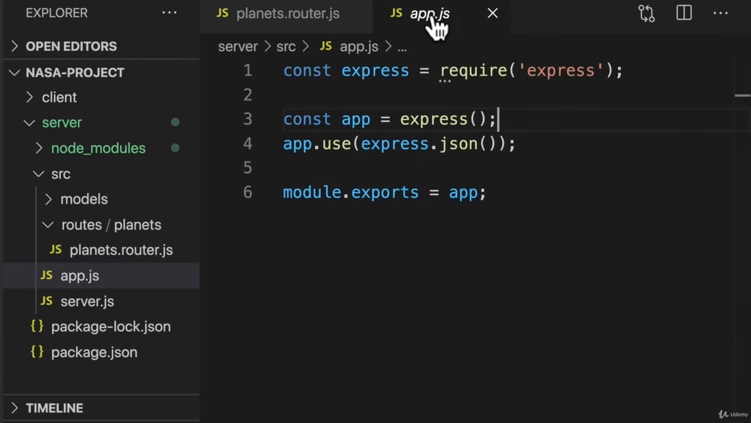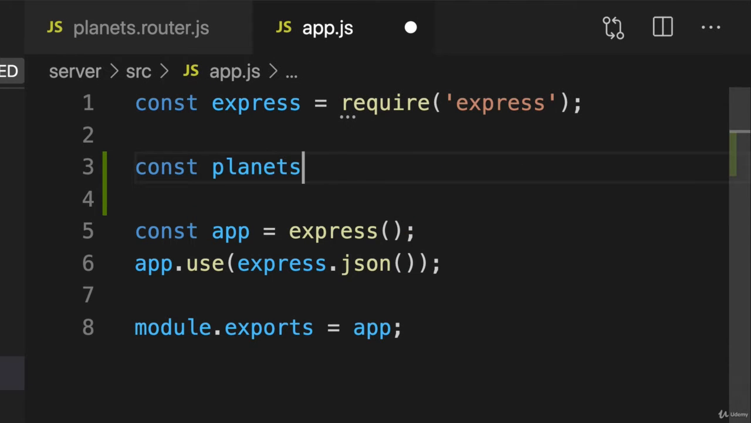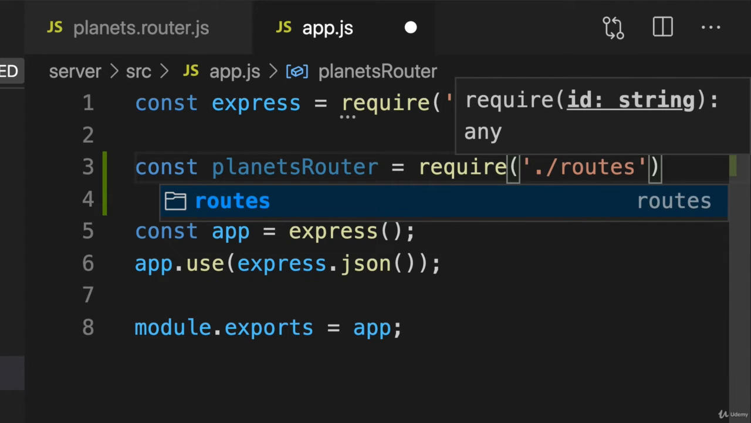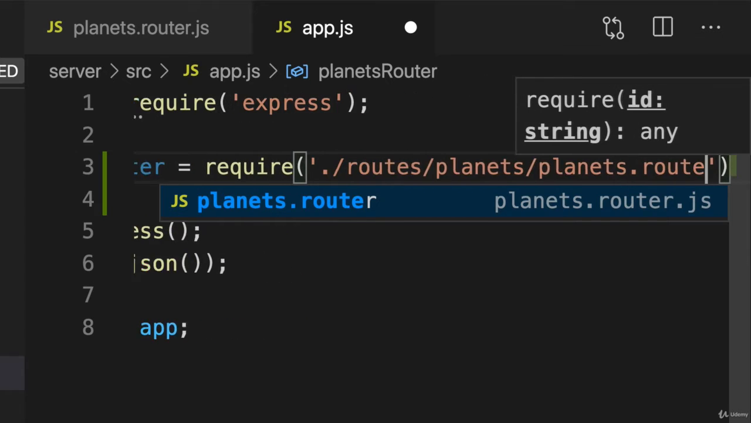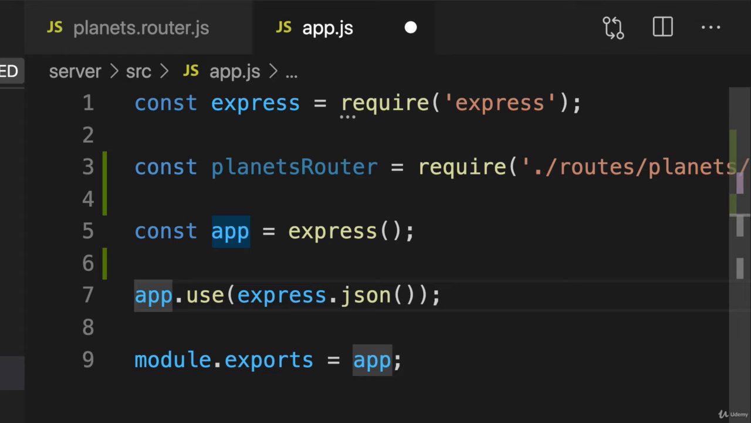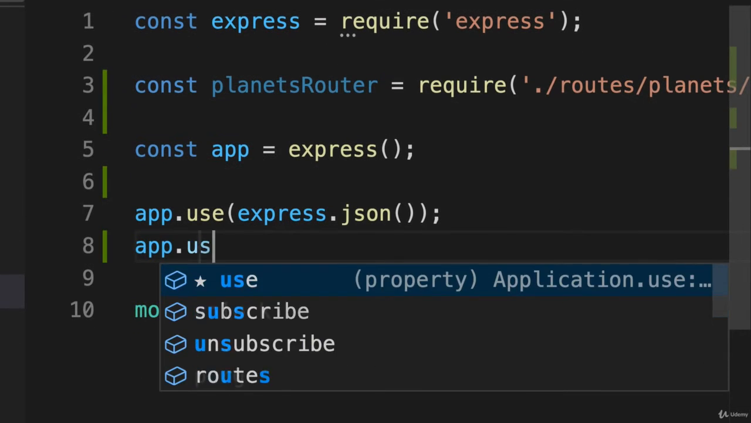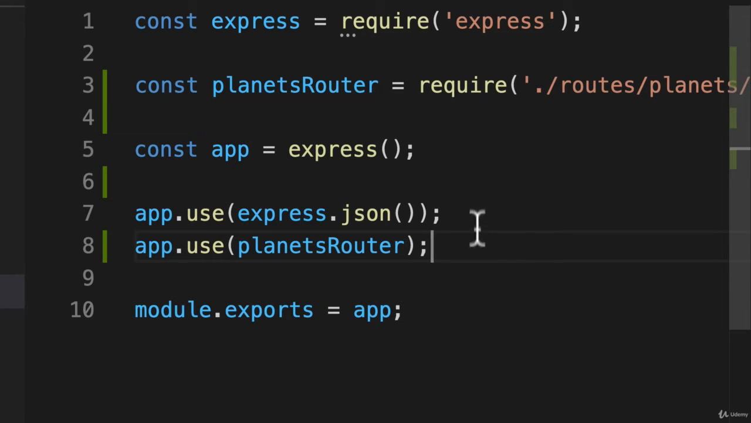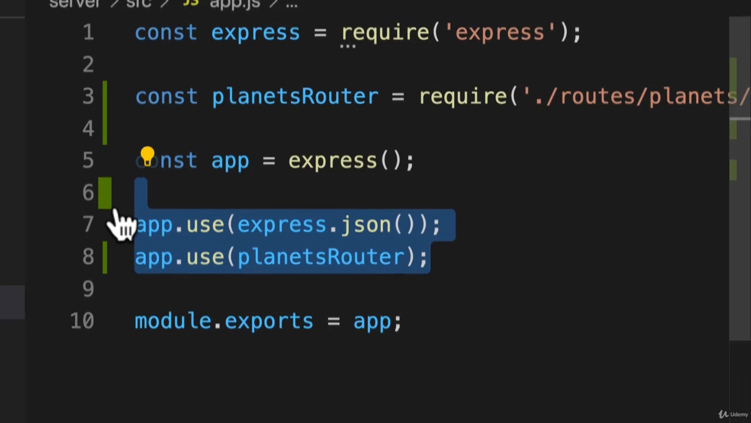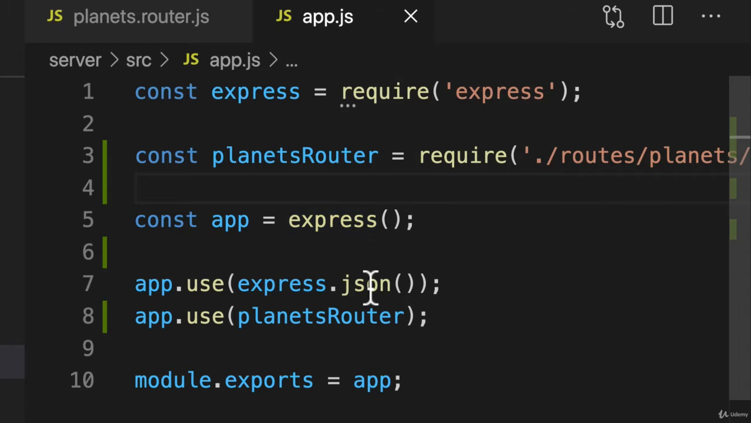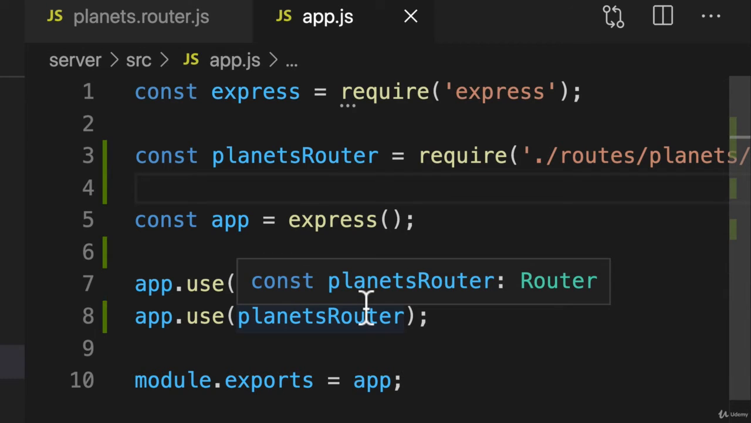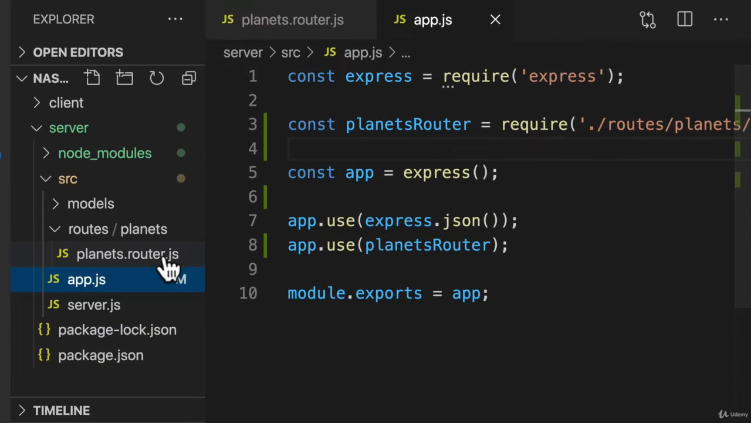Now in app.js, I'm going to import that router. So const planetsRouter equals require, and let's get the path right. So it's going to be /routes/planets/planets.router. Looks right. So now we can take this planets router and just add it underneath our JSON parsing middleware with app.use, planetsRouter. Now we're starting to build up this chain of middleware that handles requests as they come into our application. The request comes in to Express, gets checked for the JSON content type, if we're passing in some data, and then goes through our Express router, which handles first all of these planets routes.